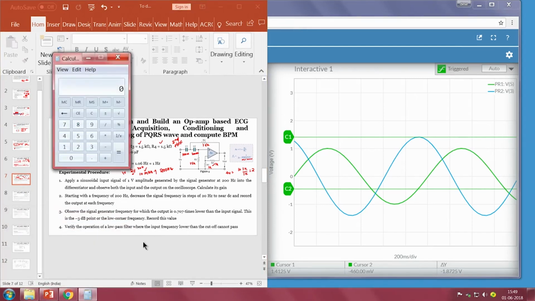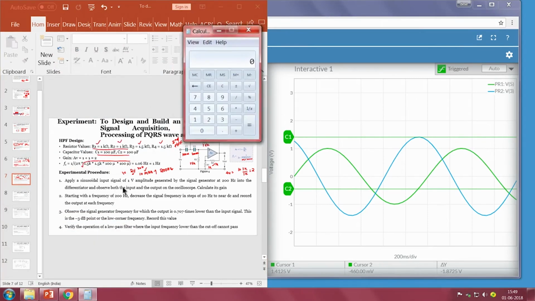So, I will take a calculator. Since the square root and this is square, I can cancel it down. So, I will calculate 1 divided by 2 into 3.14, sorry, into 1.5 into 100, right. The value is 0.00106. Now, we have kilo and micro, right.